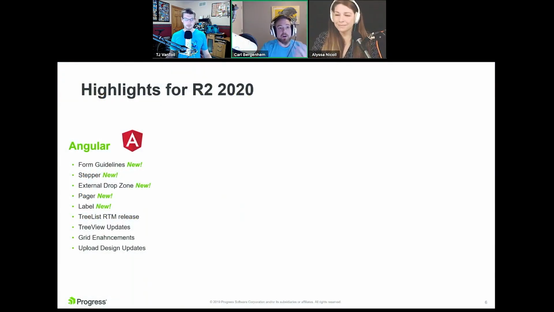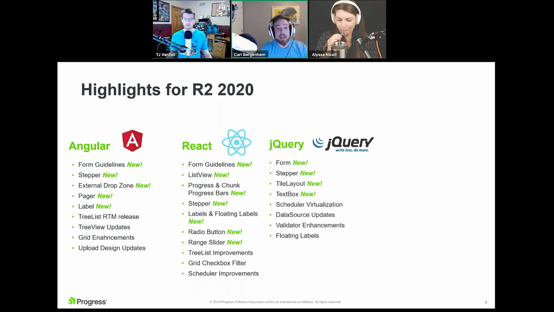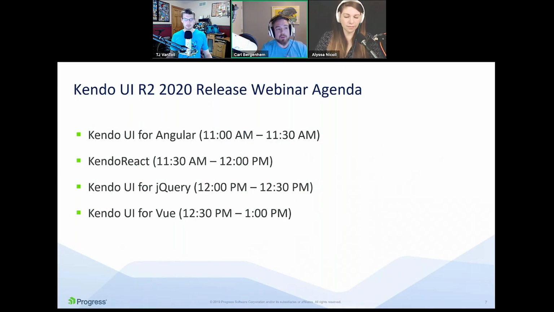Now, just some quick highlights for R2 2020. I won't spend too much time here just because we have a jam-packed day today, but you can see that we have a ton of new features for Angular, a ton of new features on React. We have new components on the jQuery side and some new big features, as well as new native Vue components. What we'll be doing today is stepping through each one of these technologies and covering exactly what is new within Angular, React, jQuery, and Vue, in that order. This is the agenda for today. We'll start with Kendo UI for Angular, then jump into Kendo React, then Kendo UI for jQuery, and then wrap up with Kendo UI for Vue.